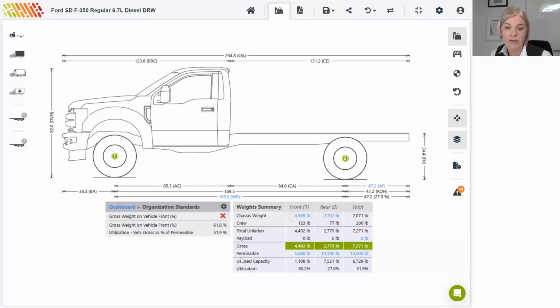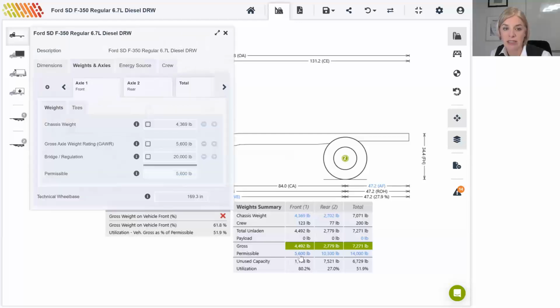And if we skip a few rows to the permissible weights, they are derived from the most binding of the structural and street legal constraints. That is, the lesser of the manufacturer ratings and state regulations. In this case, in Illinois, the regulation limit on the front axle is 20,000 pounds. The gross axle weight rating, as specified by Ford, is just 5,600. So the permissible is the lesser of the two of those at 5,600.